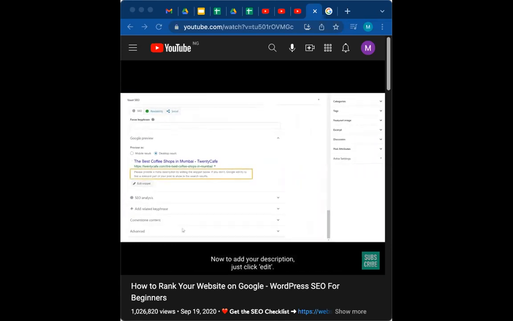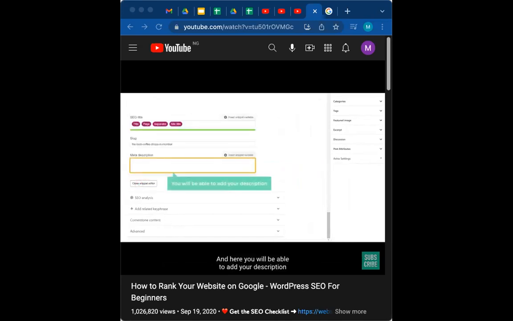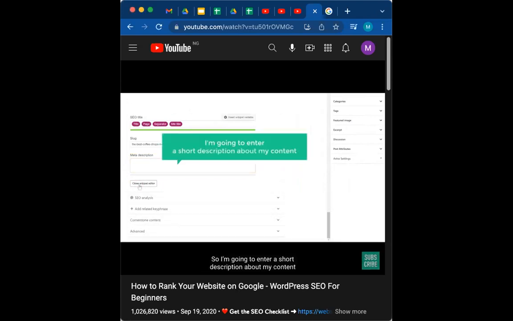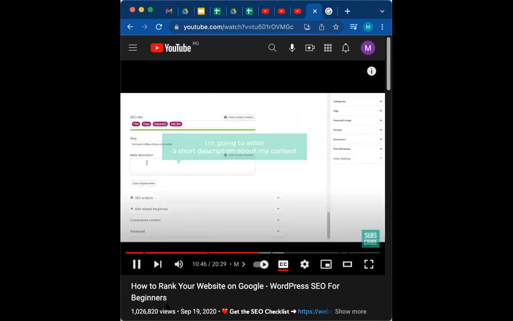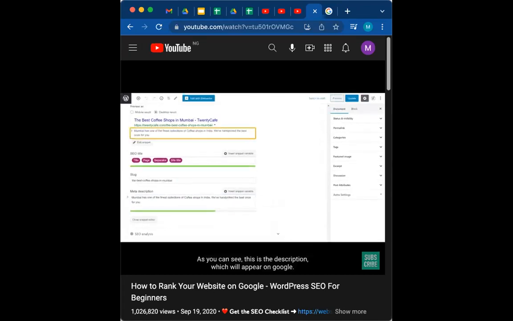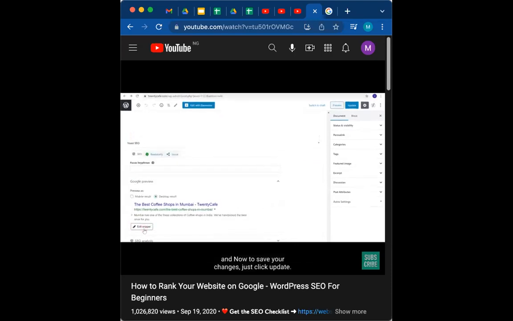Now to add your description, just click Edit. And here, you will be able to add your description. So here you need to enter the text which you want to show on Google. So I'm going to enter a short description about my content. And as you can see, this is the description which will appear on Google. Once you've entered your description, let's click Close. And now, to save your changes, just click Update.